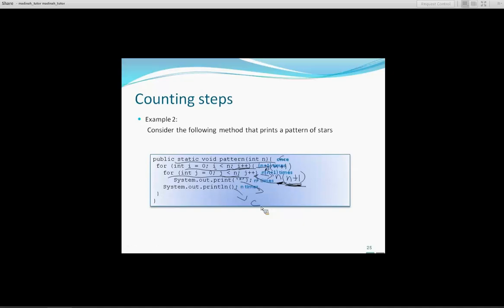N square times, because this statement is inside the two loops. If it is inside only one loop, it executes n times. When it is inside two loops, it will execute n square times, n into n times. Now add all this. This is n plus 1 plus n into n plus 1 plus n square plus n.